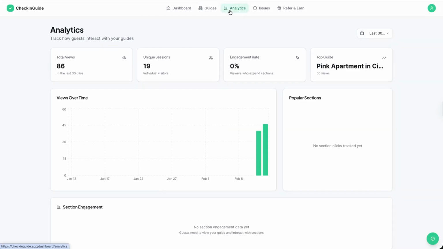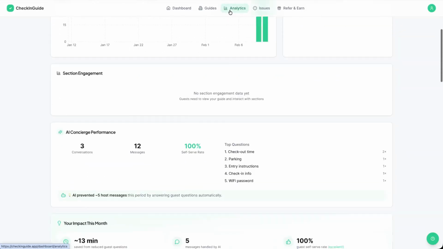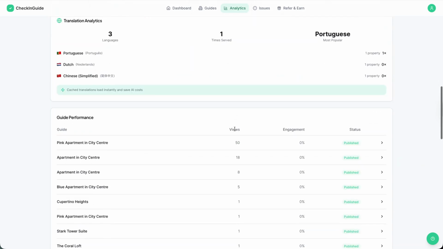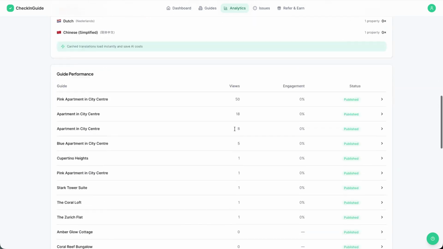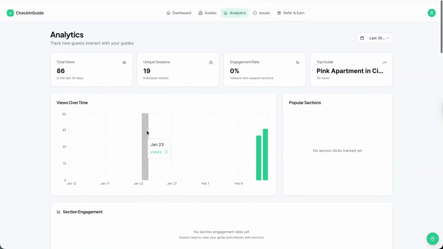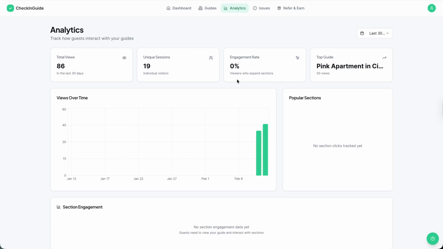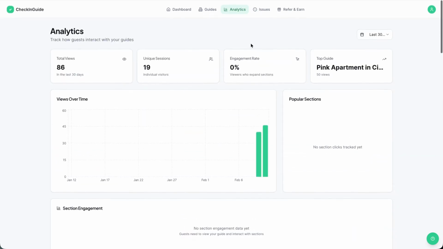Analytics are on the top, which you can see once you have people clicking and viewing the data. Now, I am on a demo account, so I don't have any data, but once you start to get users going onto your guidebook, it'll all be displayed here.